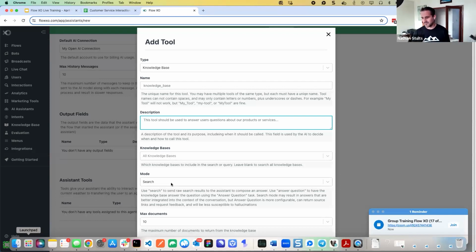And then there's a couple of different modes here, which I'm not going to go into in great detail, but the search mode is just the most basic, simple knowledge base mode. When it calls the knowledge base tool, it's just going to search the knowledge base, get the data back, and the assistant itself will compose the answer. So that's fine unless you want the thumbs up, thumbs down feedback, or you want to use a different model, like 3.5 for your question answering.